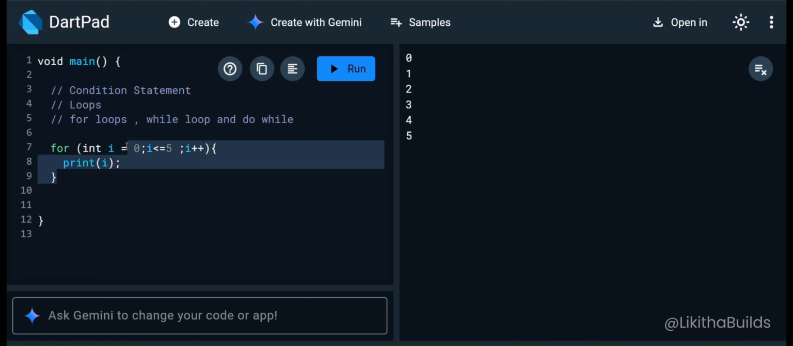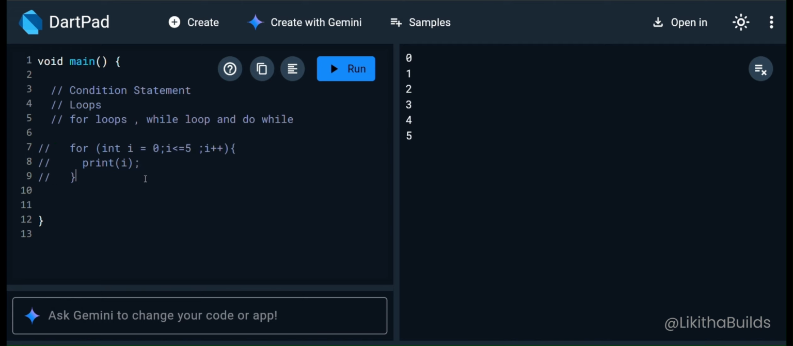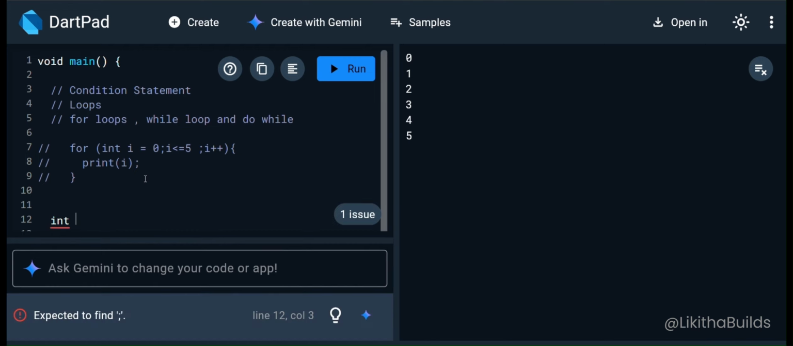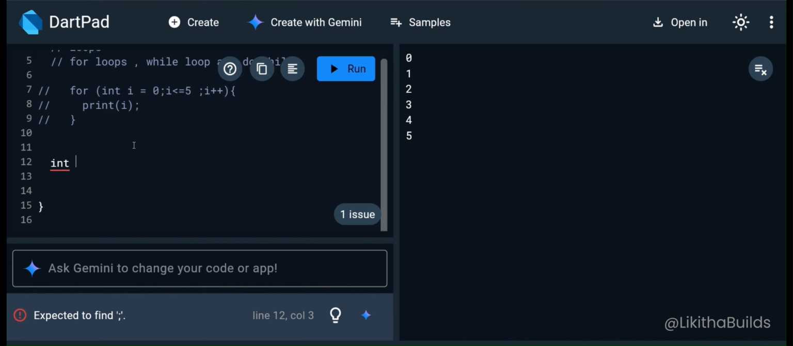Okay, I think you are clear about it. The next thing is the while loop. The while loop is also similar to the for loop, which is just an alternative. In the while loop, the variable is usually not inside the loop like how you have seen. Let's initialize a variable called count.